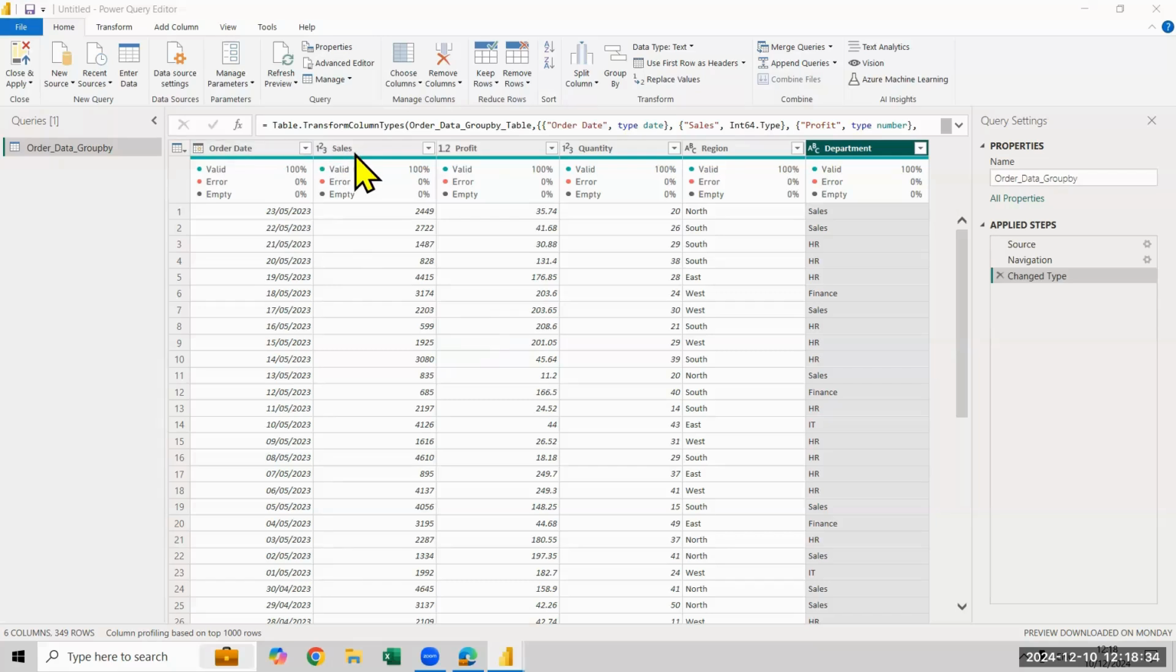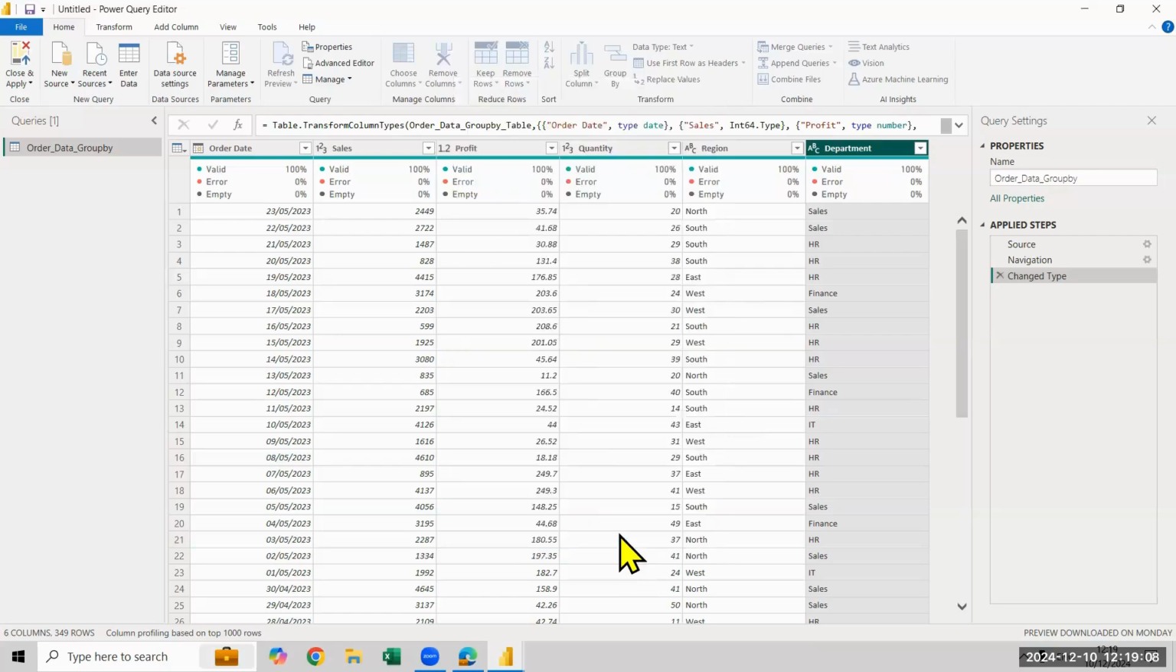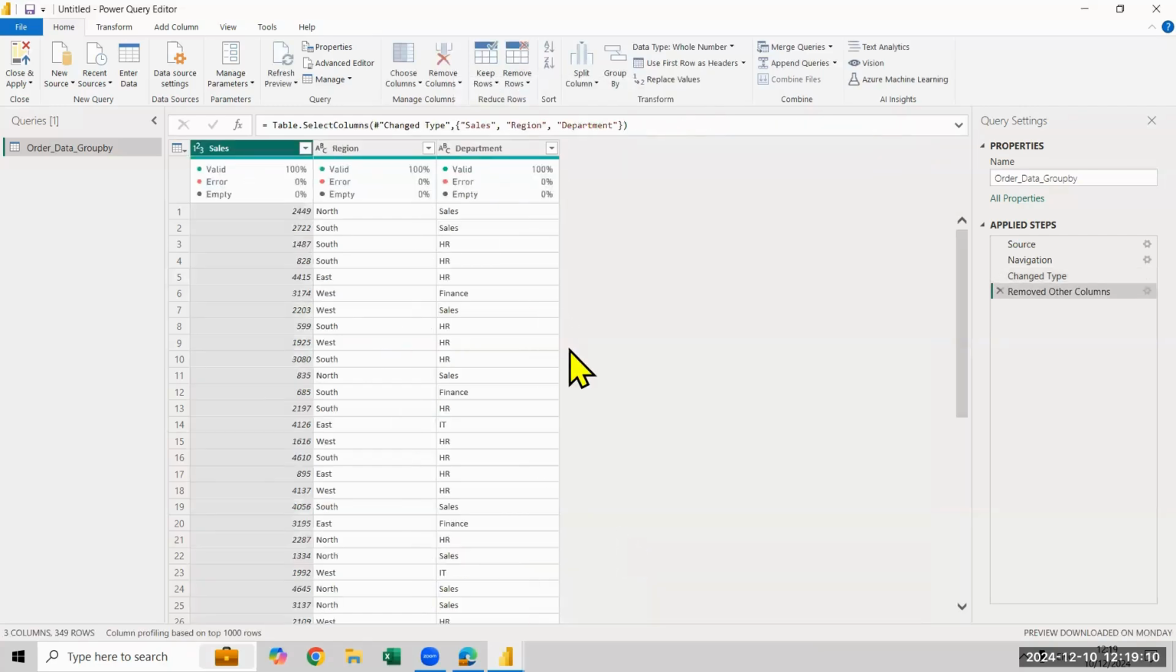In the Home tab, you have to go to Home, Choose Columns, and select only the 3 columns which I have requested you guys. One is department, region, and sales. These 3 columns you need to select from Choose Columns. Once you have done that, you get these 3 columns.